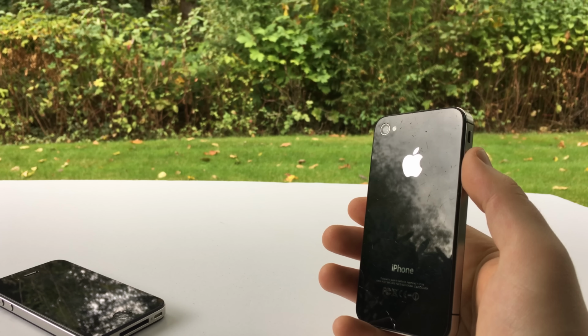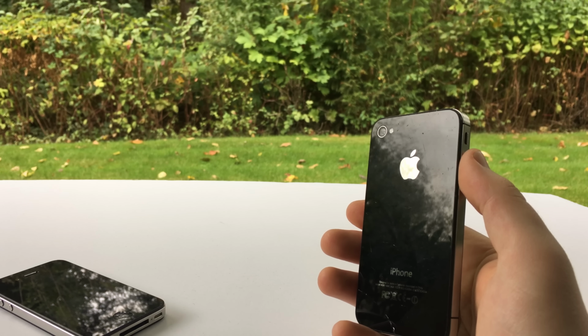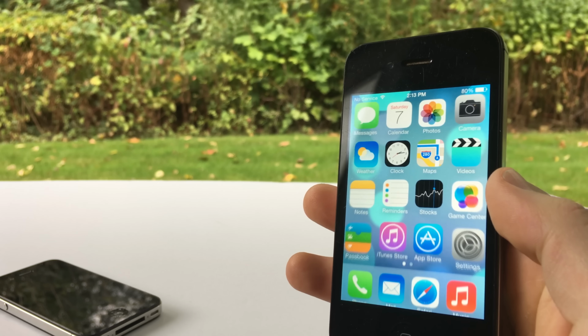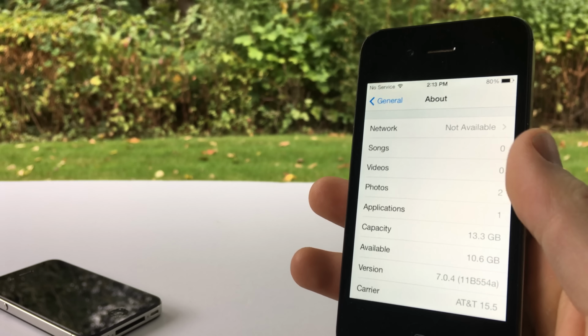So that's all I have to say about this phone for now. It looks really good, runs really well, and overall it's a nice throwback to a time long forgotten. I wouldn't recommend buying one, but it's still neat to play around with.